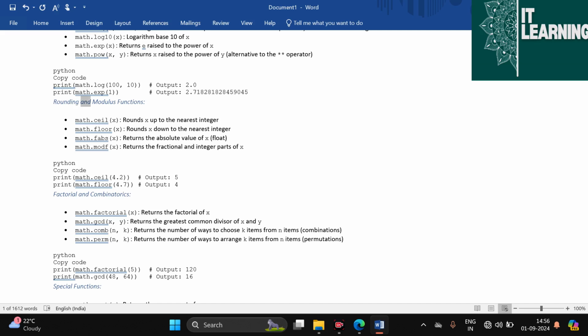Rounding and modulus functions. math.ceil(x) rounds x up to the nearest integer. math.floor(x) rounds x down to the nearest integer. math.fabs(x) returns the absolute value of x as a float. math.modf(x) returns the fractional and integer parts of x. Python. Copy code. print(math.ceil(4.2)) # output 5. print(math.floor(4.7)) # output 4.